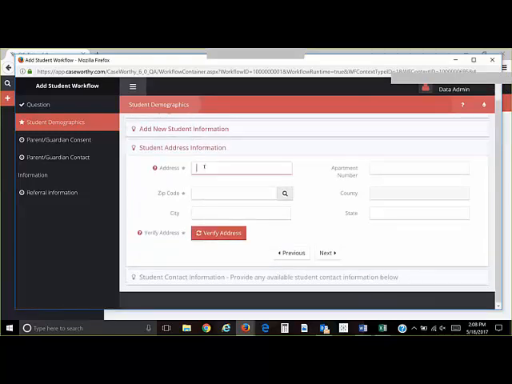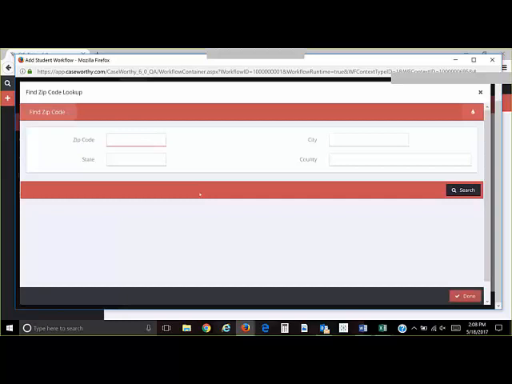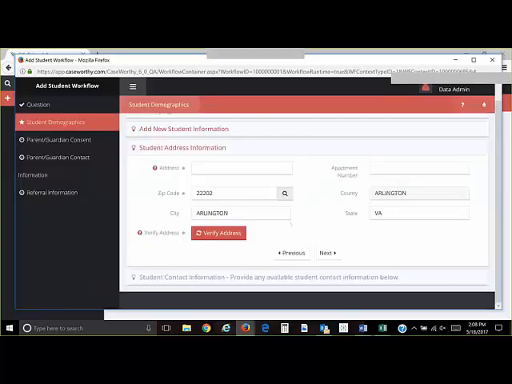The student's address can be entered here. One little tip is that if you go to the zip code lookup field first and search for that, it'll automatically populate the city and state. And then you can add in the street address. Now if the student is homeless, you can put the school's address as a placeholder because this is going to be required. You won't be able to bypass it.